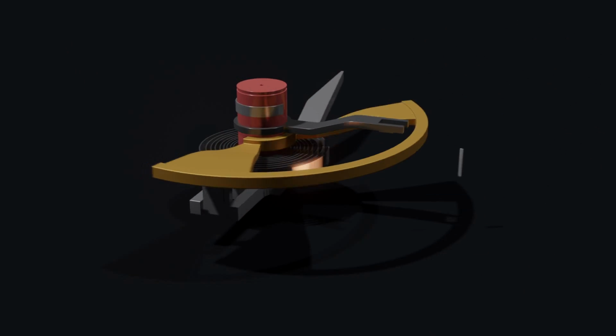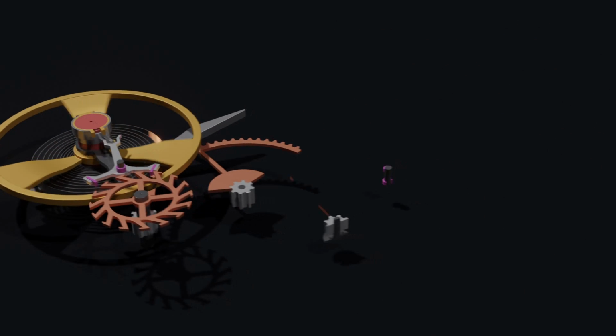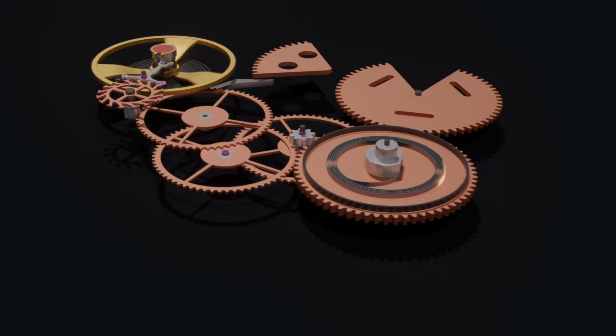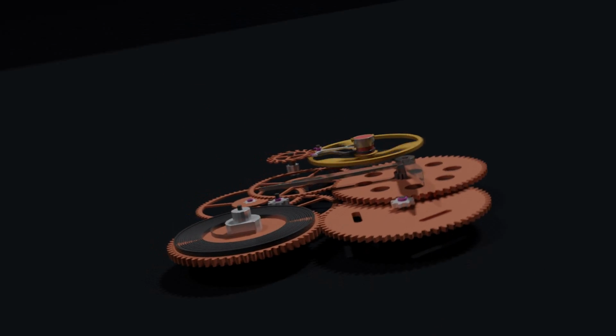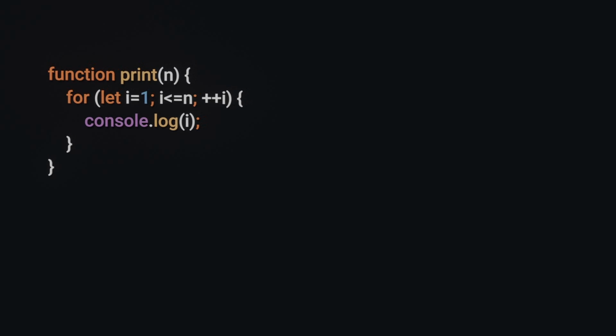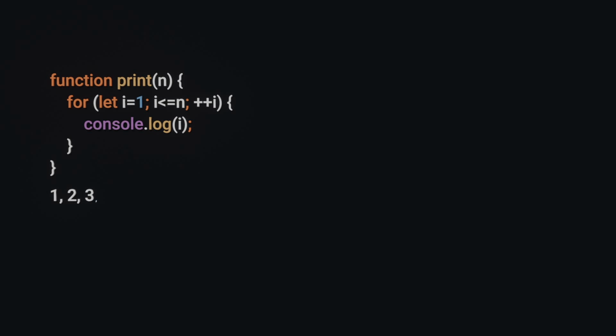So what exactly is time complexity? Fundamentally, time complexity describes how an algorithm scales, and that is it. But what exactly does that mean? Let's look at a simple example written in JavaScript. All this function does is print out the numbers from 1 to n inclusively. If we were to execute this function with some value of n, it would take t time.